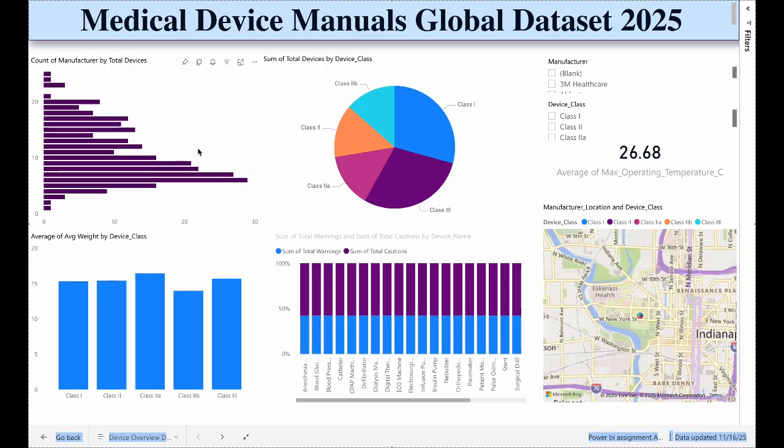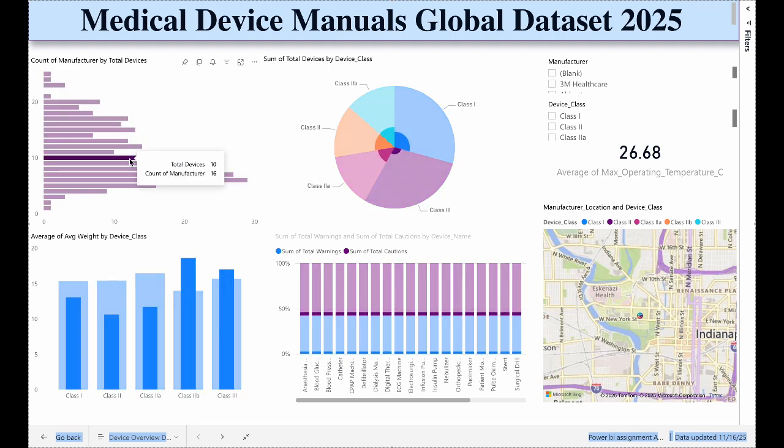So first I will start with the bar chart of manufacturer. For example, if I click 3M Health here, you can get the total devices number and count of manufacturer. Instantly all my other charts change: the pie chart now shows only the device classes made by the manufacturer which I have selected. The warning and caution visual also shows only the classes which I have selected, and so on.